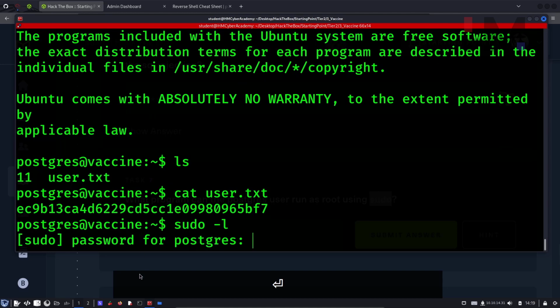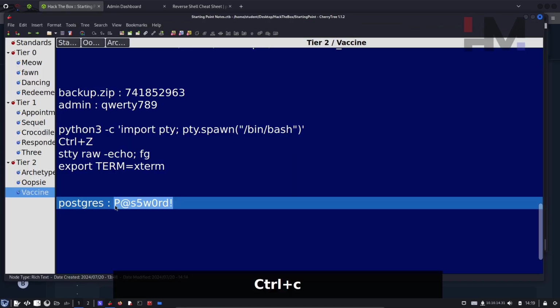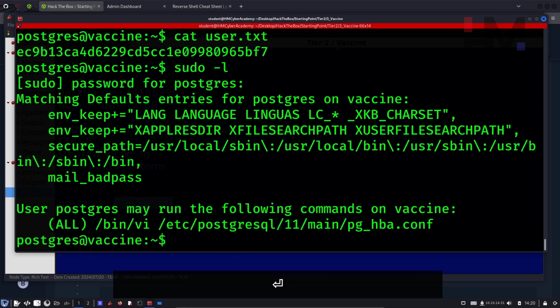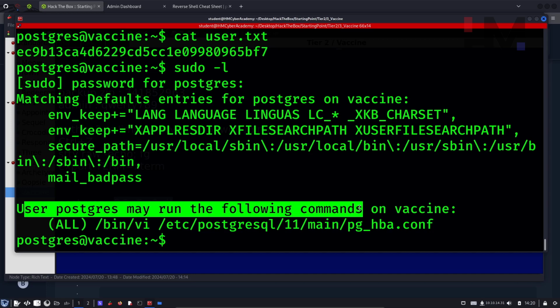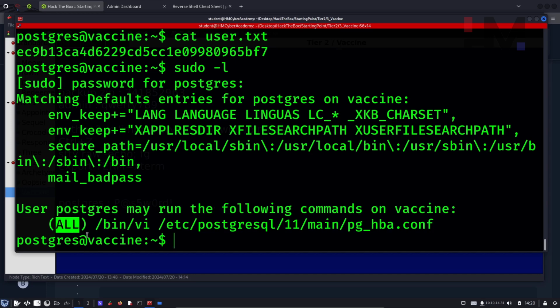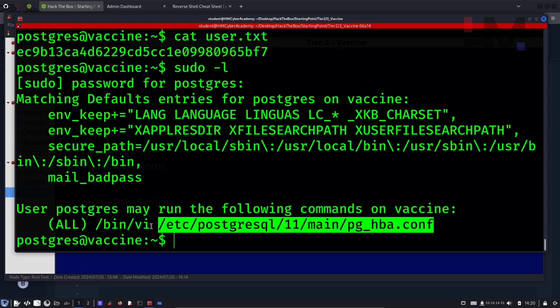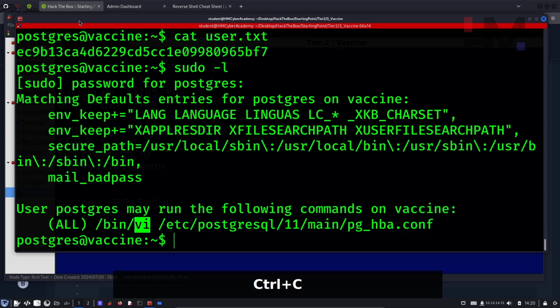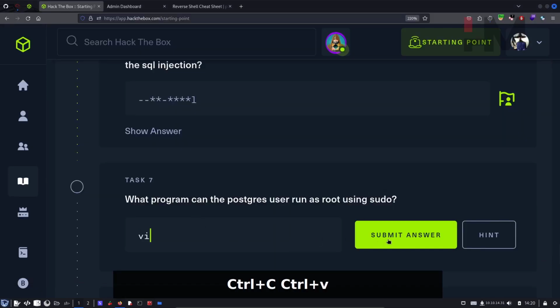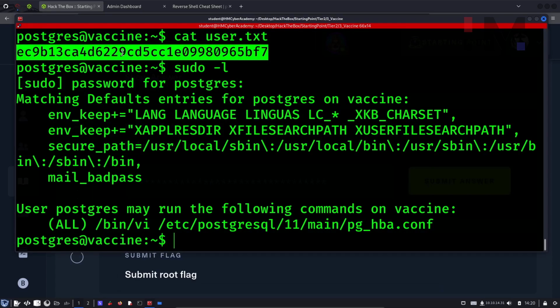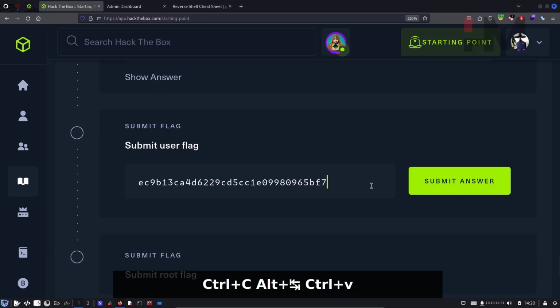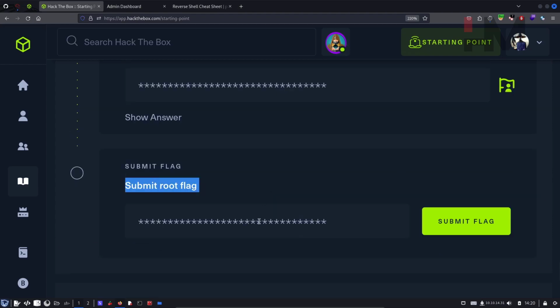Okay, so it's asking for a password, control C, control V, and send it. So we can see that user Postgres may run the following commands on vaccine. So this particular program is having all permissions only when it runs this particular file. So the program is vi. So let's copy this, let's paste it over here and send it. Okay, what is the user flag? This is the user flag. Let's copy it, paste it over here, submit root flag.